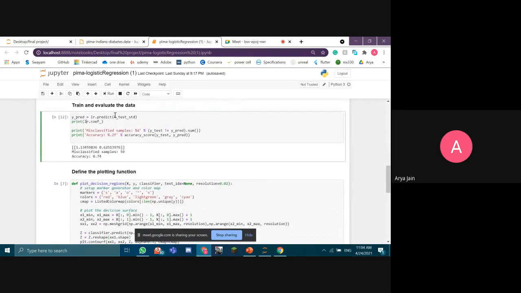Then we are training and evaluating the model. We are creating the ypred variable, in which we are predicting on the xtest data, which we have taken as an example to test the accuracy of the model. Then we print our misclassified samples, which is 59, and the accuracy of the model, which is 74%. The machine gives it as 74 by 100, so it comes as 0.74, but the accuracy is actually 74%.